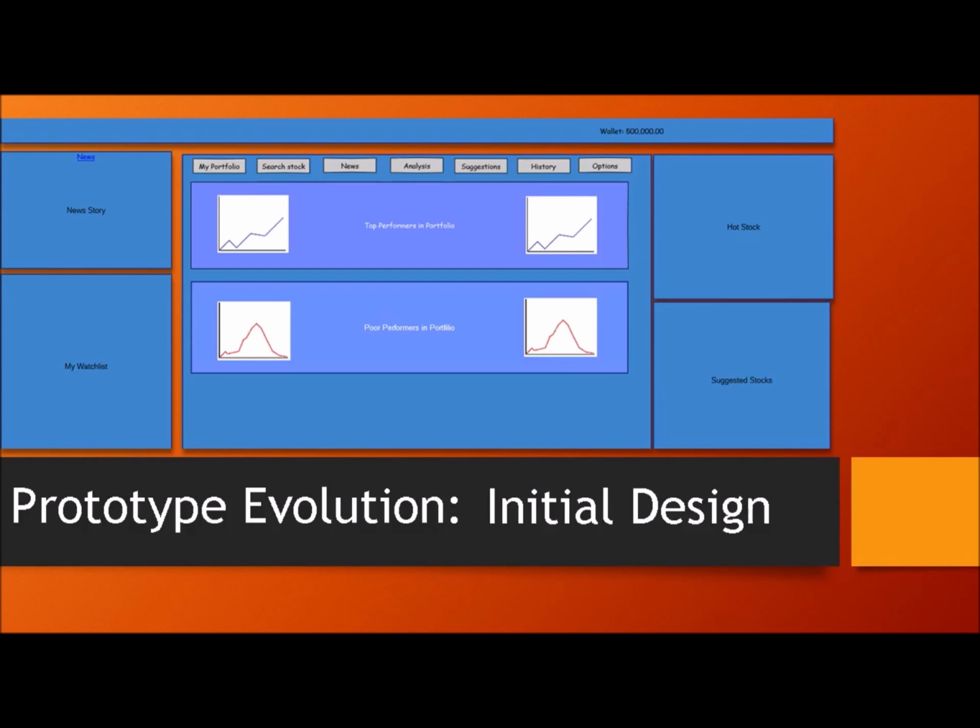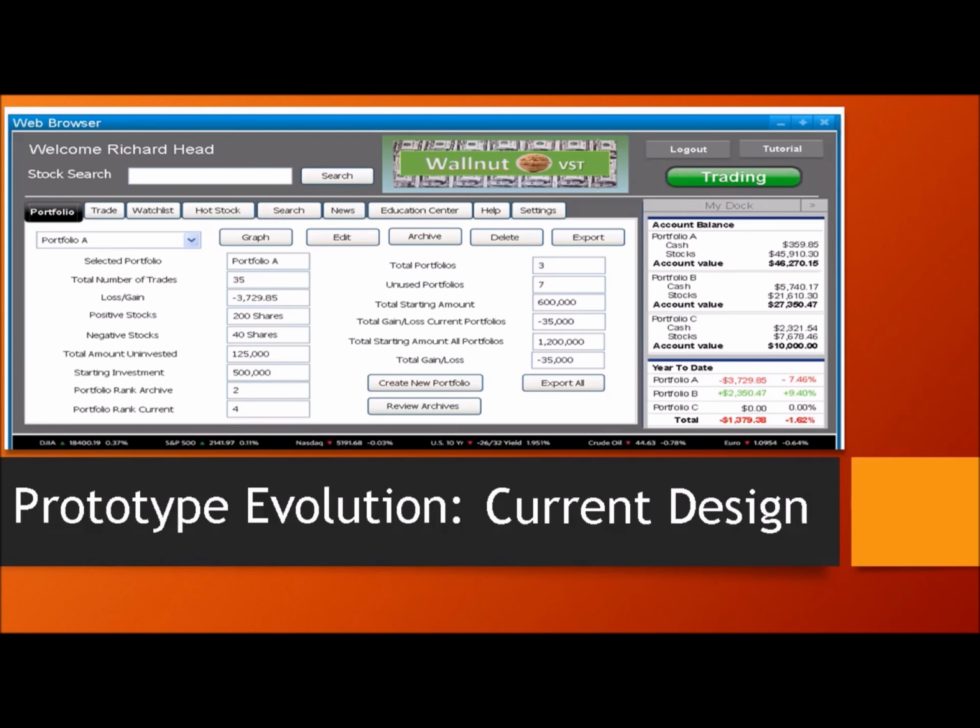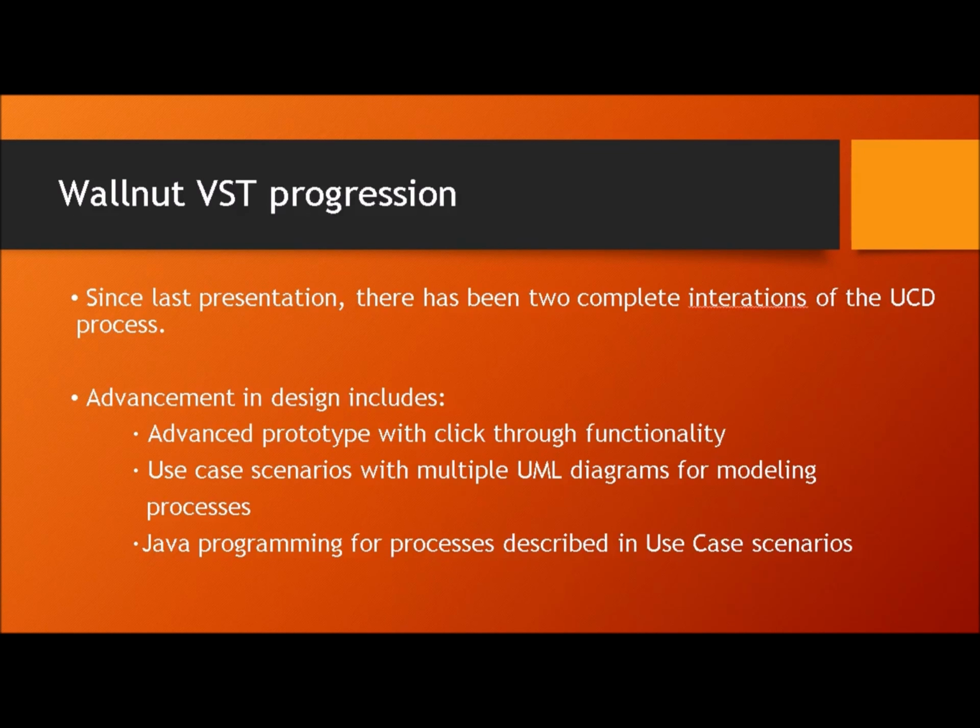This video presentation of Walnut VST will highlight the progress that has been made since the first iteration. In this video, we will present an advanced prototype with click-through functionality, and we will also present some of the work we have done in the architectural phase. In this phase of development, we have conceptualized visually use case scenarios with several UML diagrams. We have also begun programming by translating our UML diagrams into Java code.